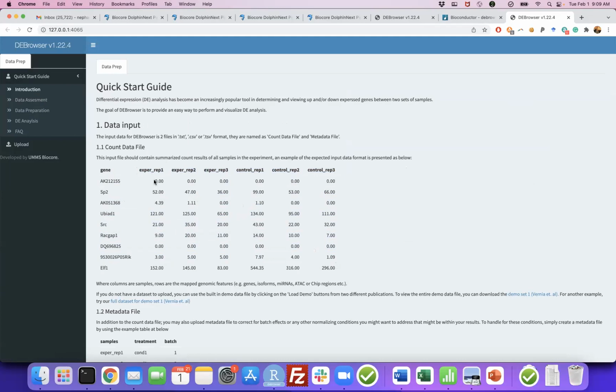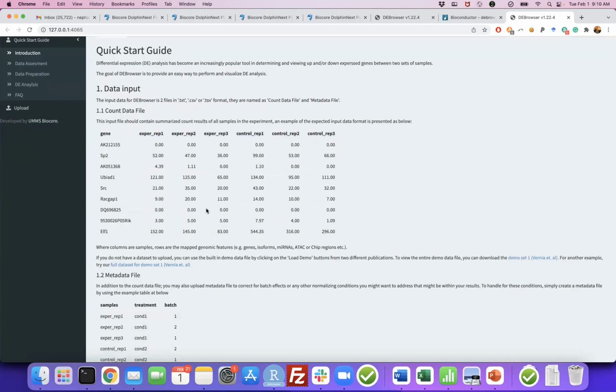These are like the expected count table produced by RSEM, which is a raw count file. So you're going to use that file. Don't use the TPM file while you're uploading here.